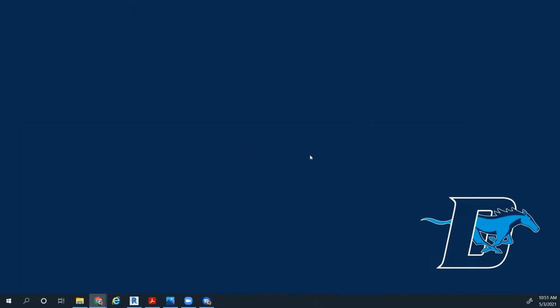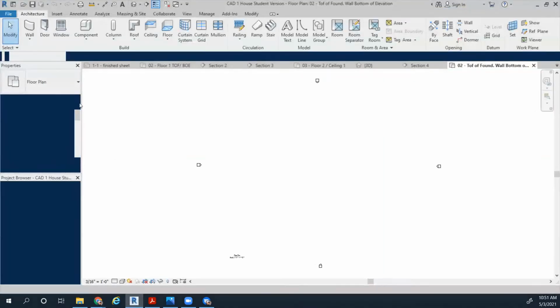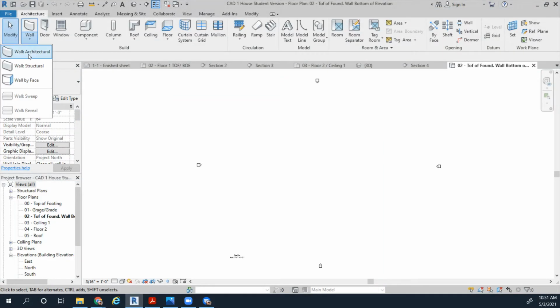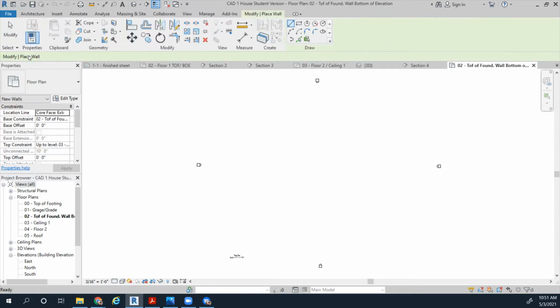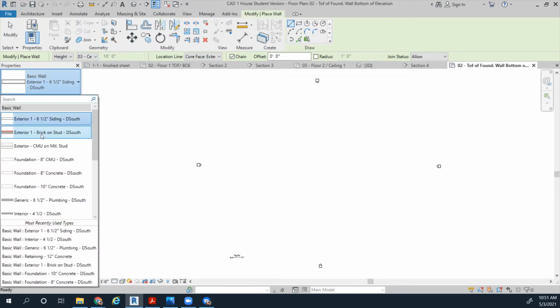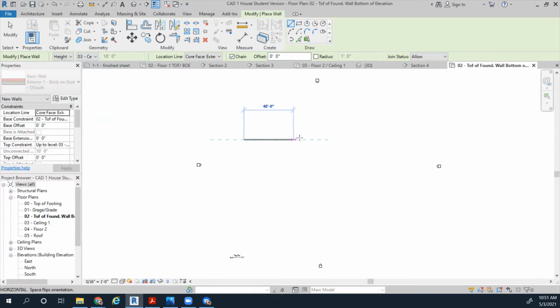So I'm going to use a brick on the outside all the way around. You can use siding or brick. It does not matter to me. I'm going to click here, and we're going to go ahead and I'm going to change my wall type to brick.